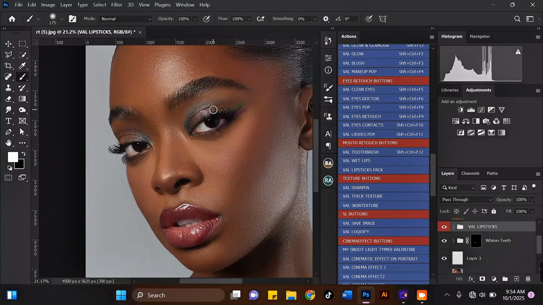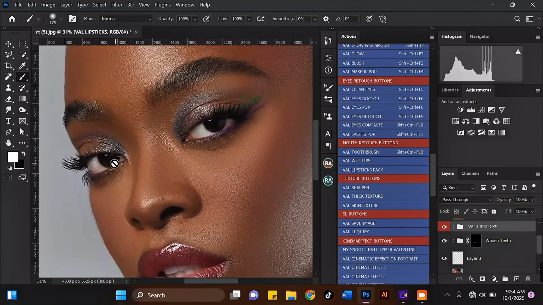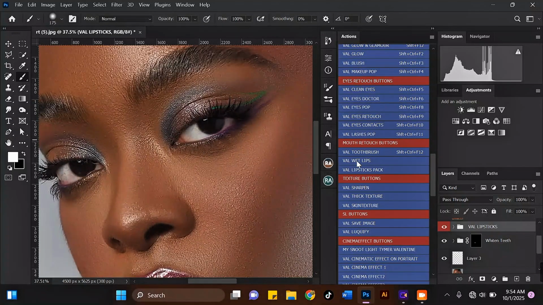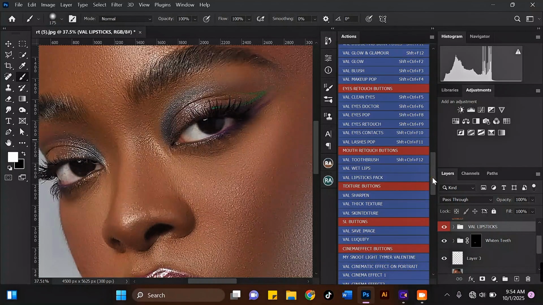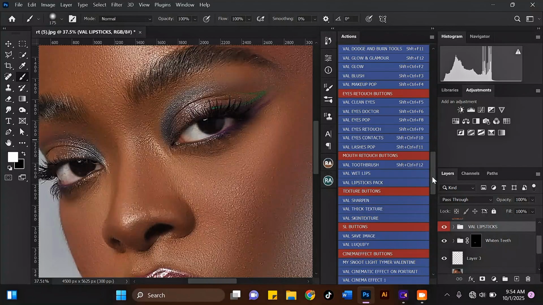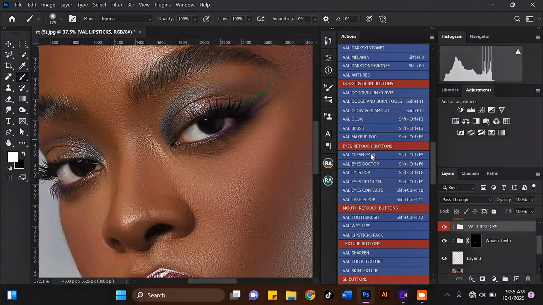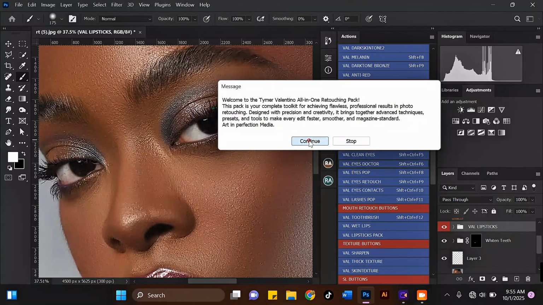So this is nice. The next thing to do right here is to clean the eyes. To clean the eyes, I will be making use of my all-in-one retouching preset also. So I scroll down here, you will see the eyes retouch button. Then you will see different types of eye cleaners here. I will start with the eyes dot, and I will make use of the eyes dot and the eyes retouch. So this is the eyes dot. I click on it.